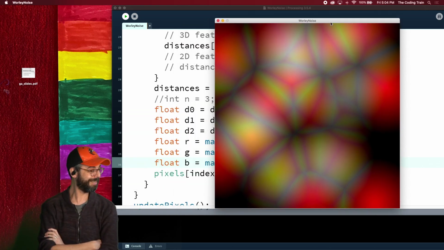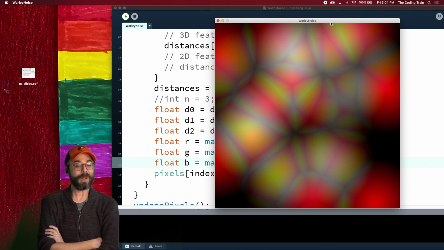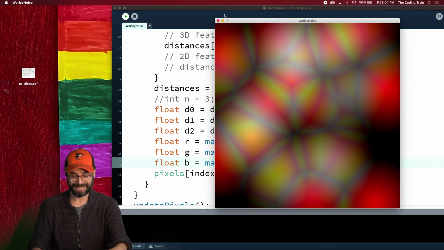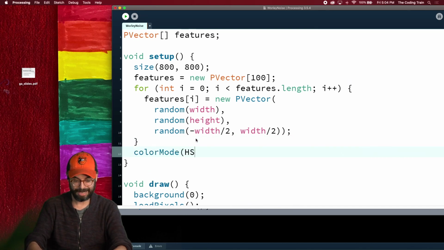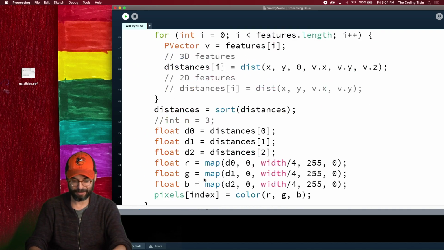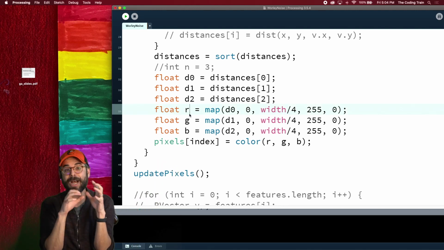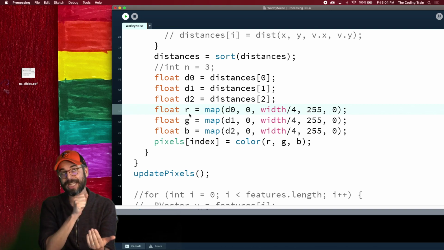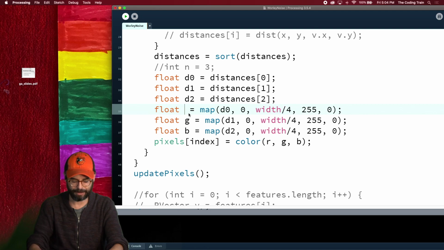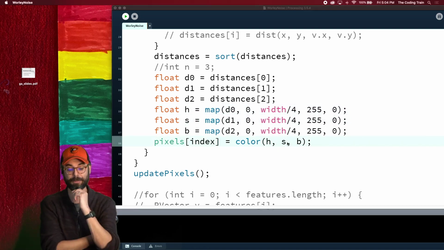That's pretty interesting. Well, this is way more fun than I imagined it would be. I should probably do hue, saturation, and brightness. Let's try that. Let's try colorMode HSB 255. I'm now doing hue, saturation, brightness. So the hue is the closest point. The saturation is the... I'm going to rename this just because it's super confusing. So we're going to do this as HSB color.